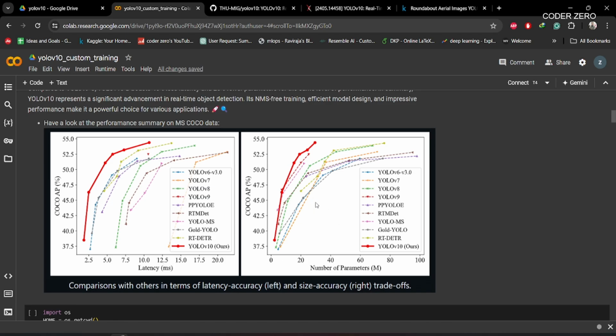If you check this graph, you can see the number of parameters for YOLOv10 is smaller as compared to other models. That means for training it will take less time and fewer resources such as RAM and GPUs.